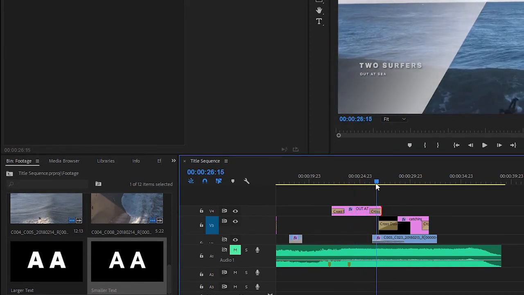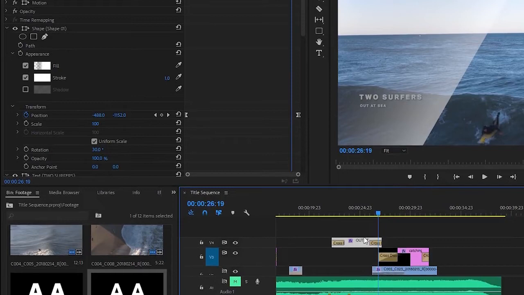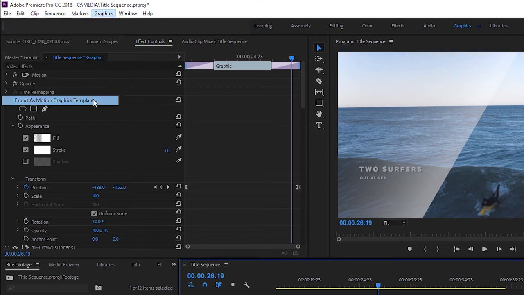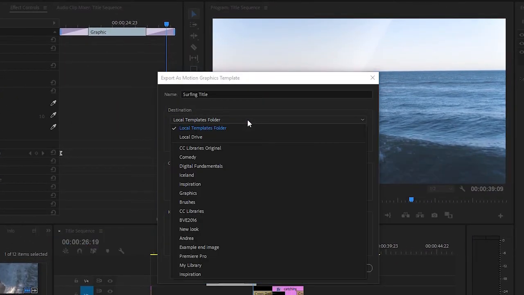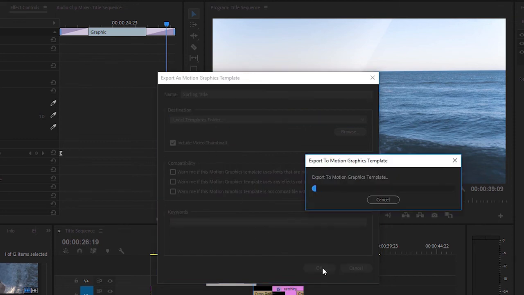Now that I'm happy with the title, I can save the whole thing as a motion graphics template by selecting it and going to Graphics and Export as Motion Graphics Template. I'll give this a name, choose the destination. Remember, you can always use libraries to store these motion graphics templates. I'll go for the local folder, and I'll click OK.